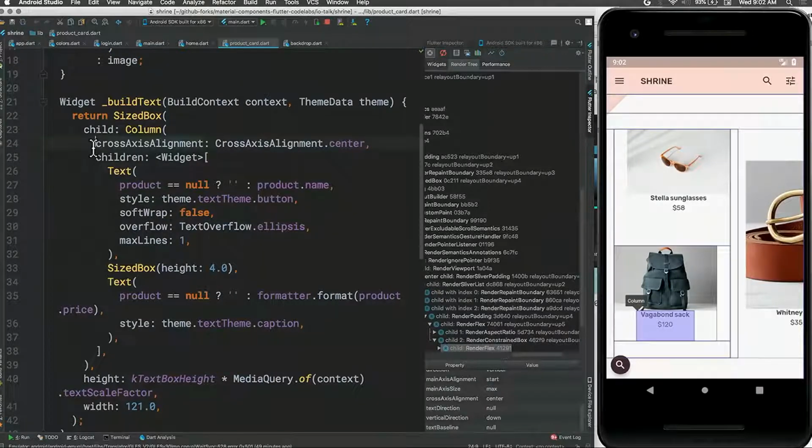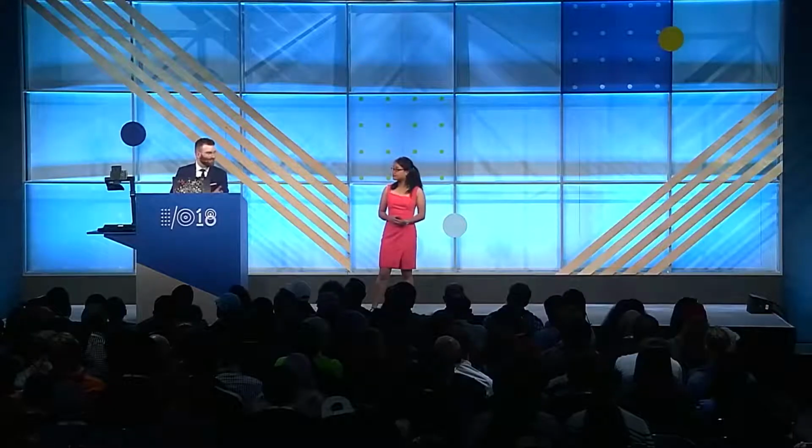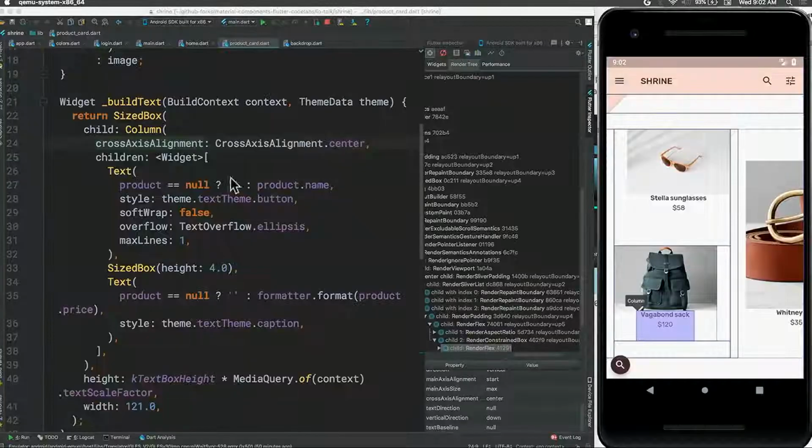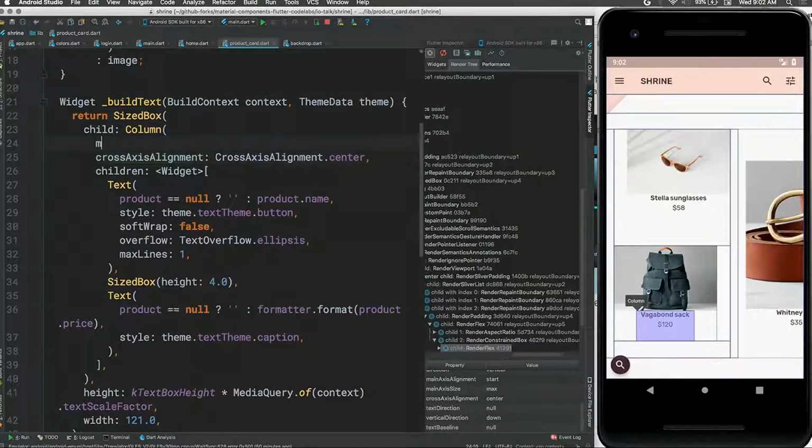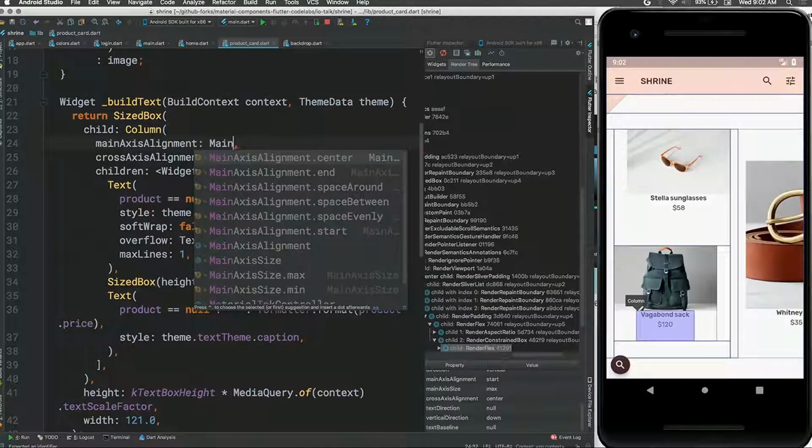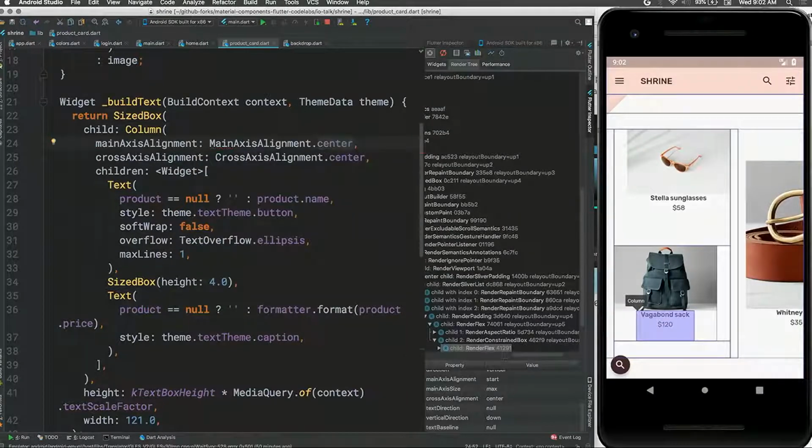What does main axis alignment mean? Main axis alignment is the direction you want things to begin in the scroll direction. So all right, it starts at the top. It seems like our image and text are all going to start at the top. Let's try changing that to center, so that inside the space allotted to our product card, maybe our text will center itself rather than align itself to the beginning.